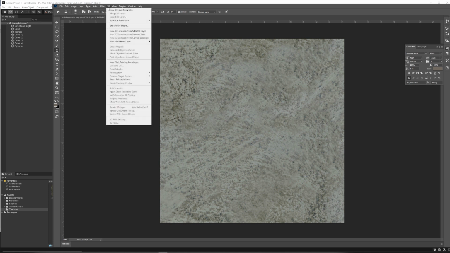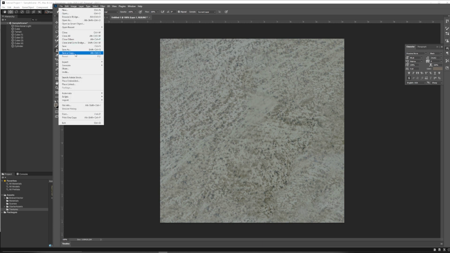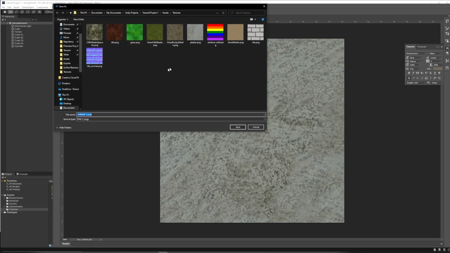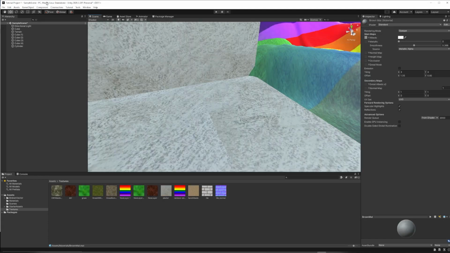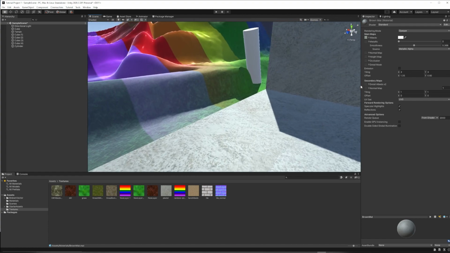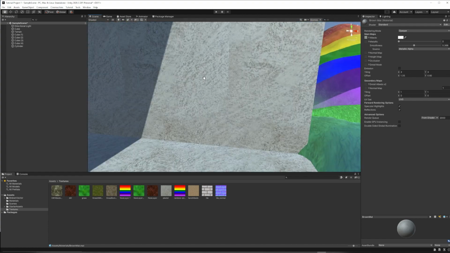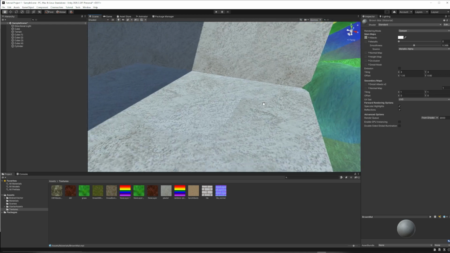I will check in my offset. I think we're good. So I'm going to export as PNG right over top of plaster, overwrite it, and then when I go back into Unity, I'll see the new version. And so you can just work back and forth that way until you get the texture effect that you want.